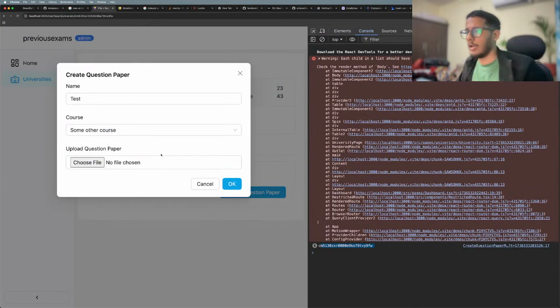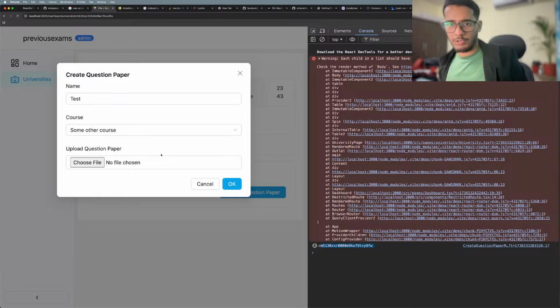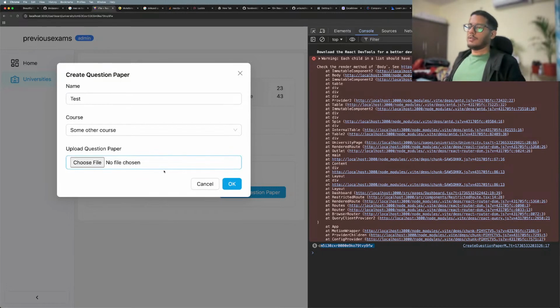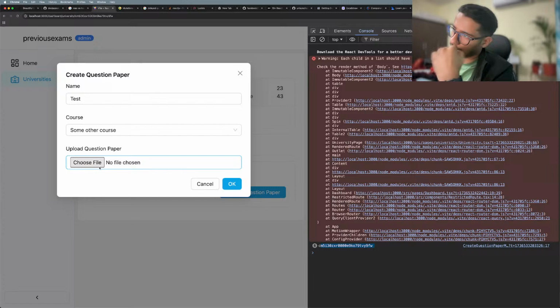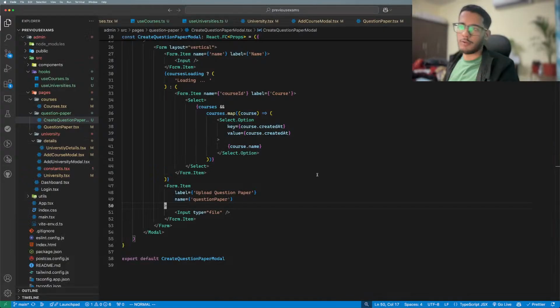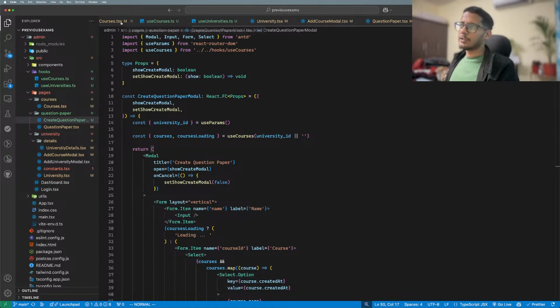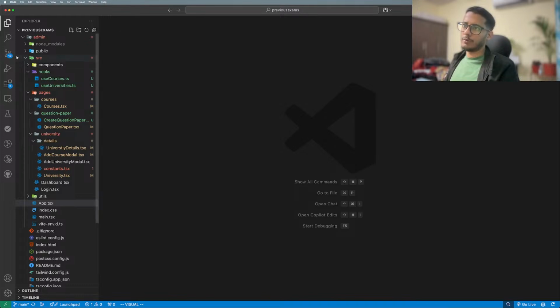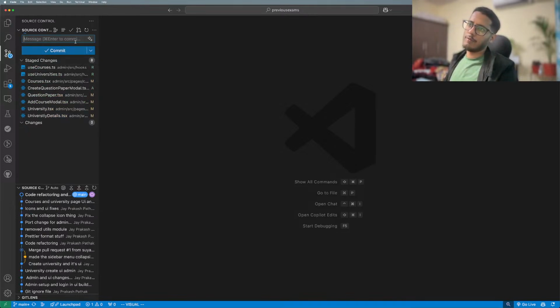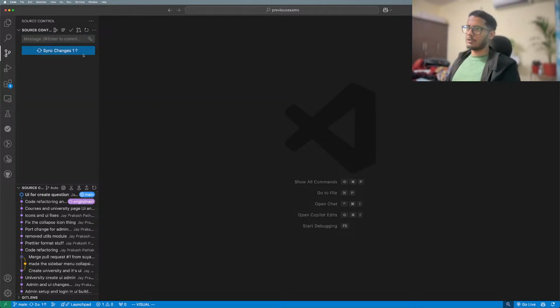Great stuff. Now we need the ability to upload this question paper to the backend, which we will do right away. So let's quickly do it. We'll have to create the backend system of all this. Let's close all the tabs. So many tabs I have. Let's commit whatever we have done so far. So what we have done, we have UI for create question. Wait, stage sync. Yes. Okay.